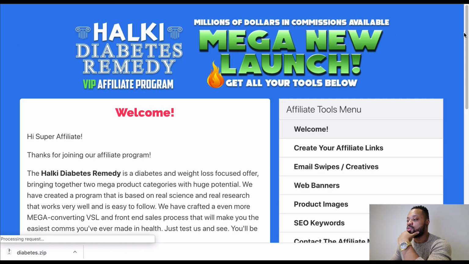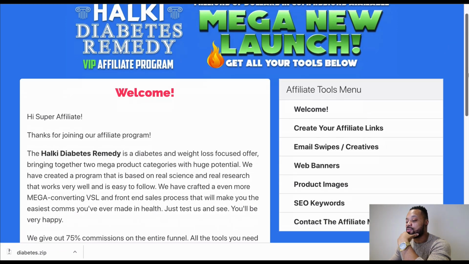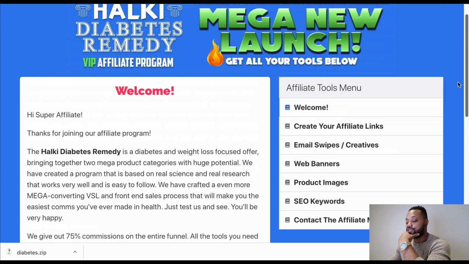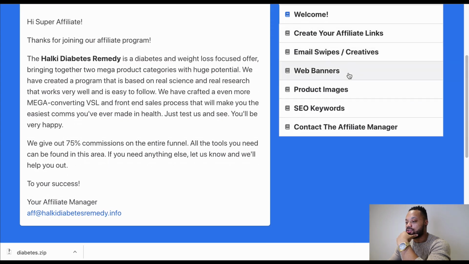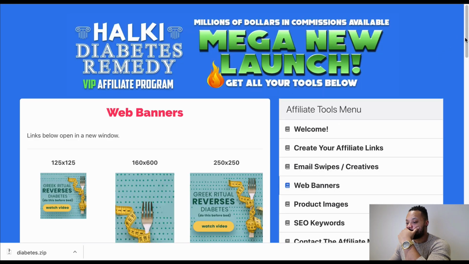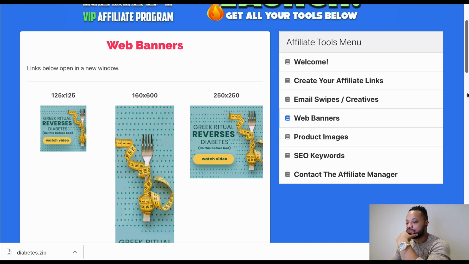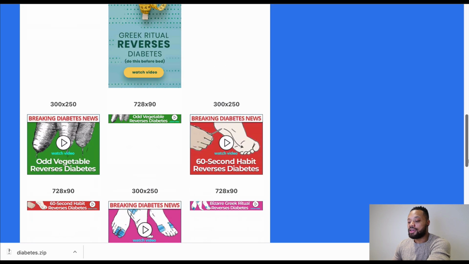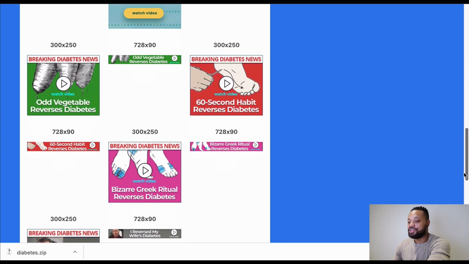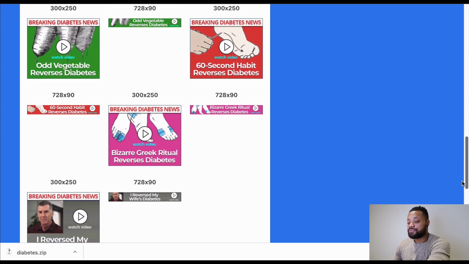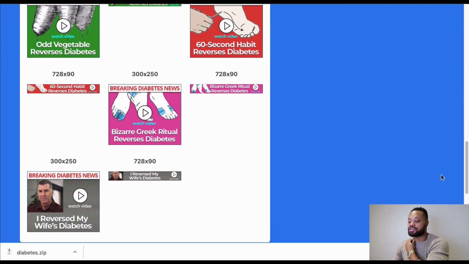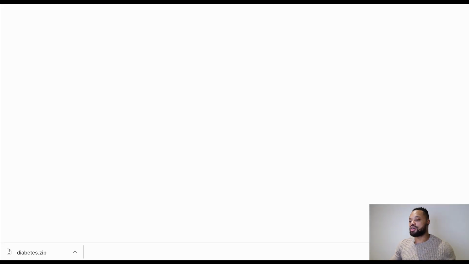Because these advertisers spend all their time making good copy. So why not just use this? And obviously the copy in their banners and stuff links directly to the VSL. So it's a good bridge to have this type of copy on your lander. So 60-second habit reverses diabetes. I like that one. Let's use that.